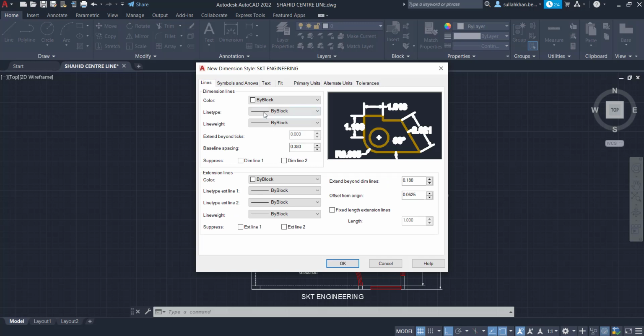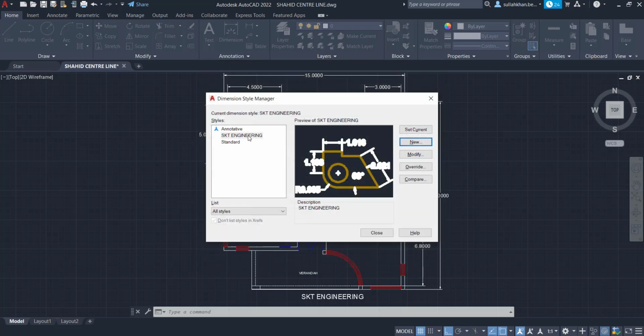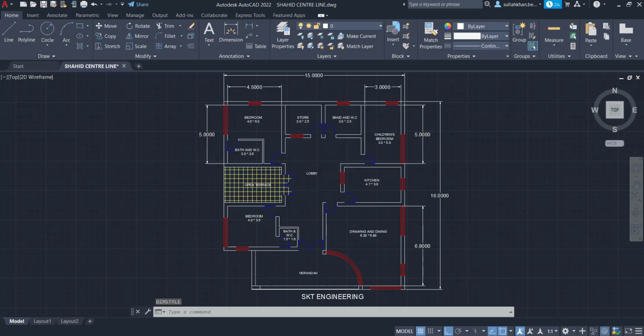Similarly, you can change the line type by introducing new lines such as dashed line, center line by 2x, or continuous line. So I will use the line by block. Press OK. Click on it and set as current. Now the new dimensions have been created.